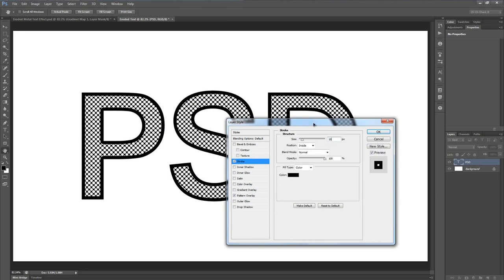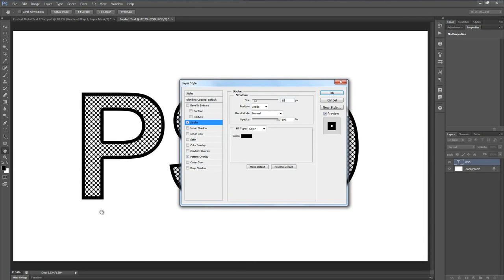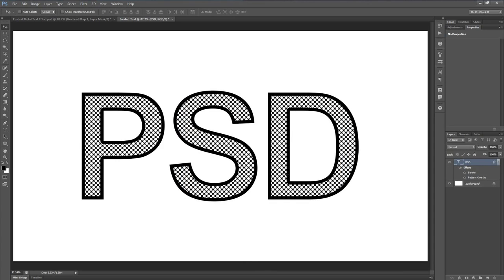Now keep in mind, if you're working on a smaller or a larger document, you might need to mess with the size of the stroke to get something that looks a little bit better with whatever it is you're working with. Alright? So now with that, we're going to go ahead and hit OK.